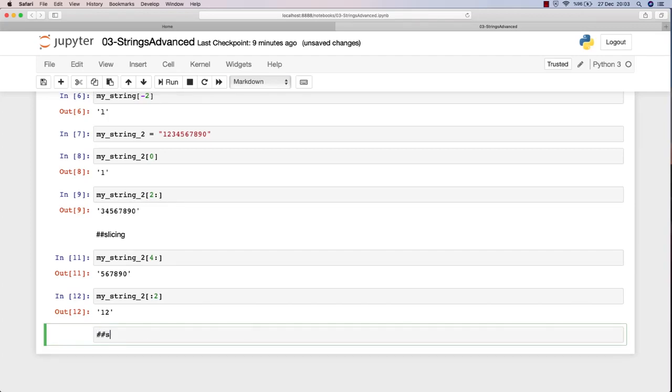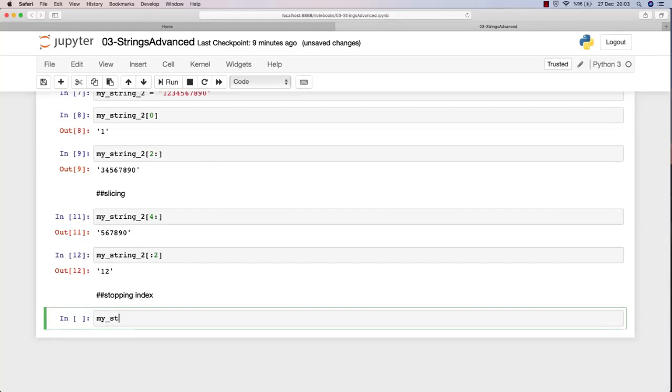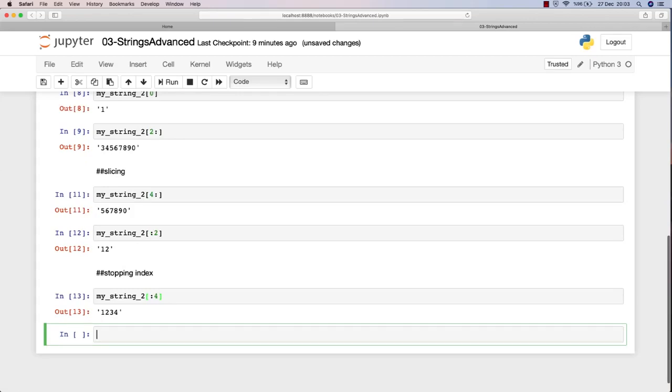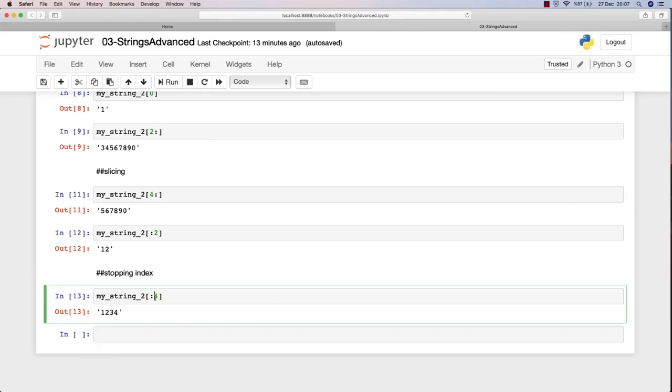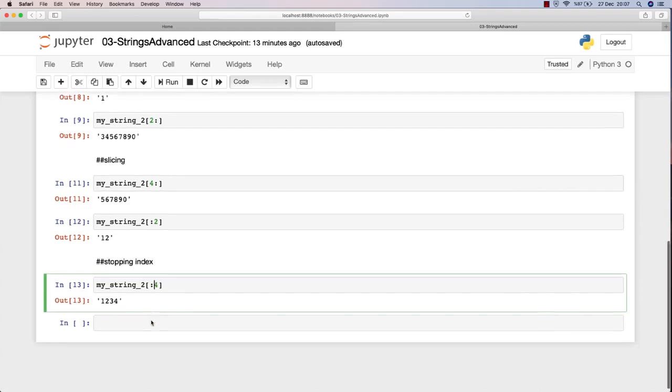With a hash again, it's a stopping index. So if I write down my string, colon, 4 this time, I would get 1, 2, 3, 4. And with the 4 before the colon, I get what's left of this: 5, 6, 7, 8, 9, 0. So this is the logic behind including one index in one method and not including it in another.